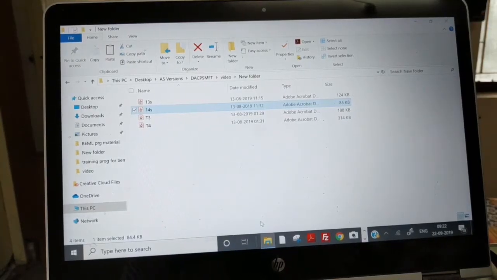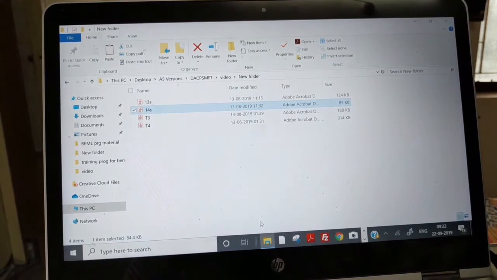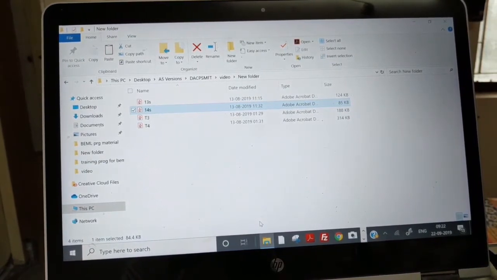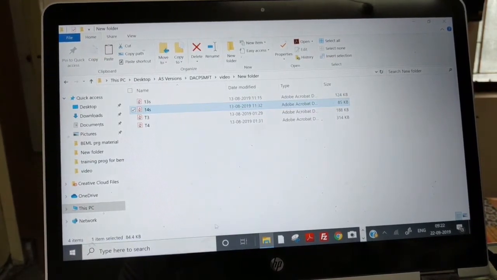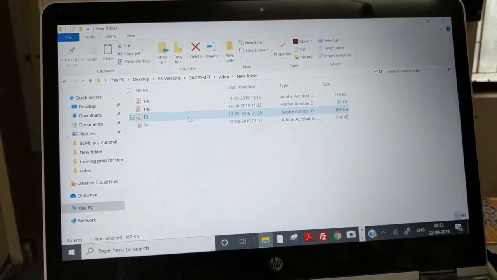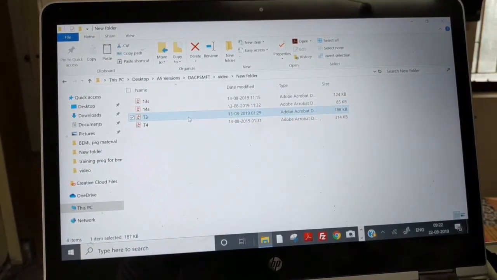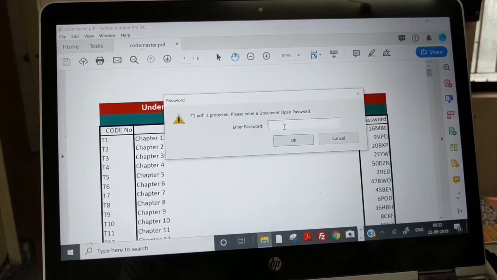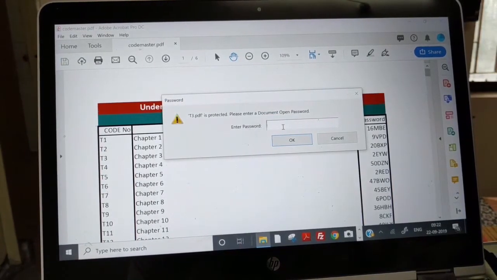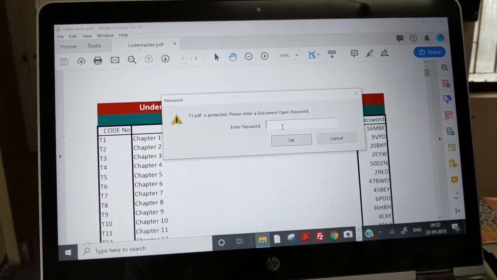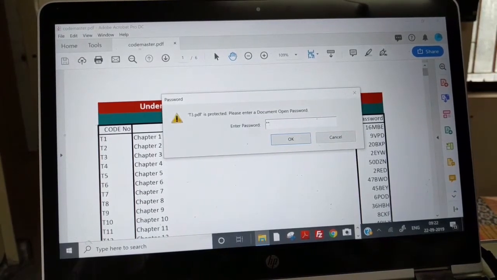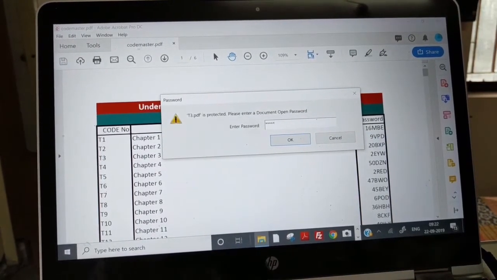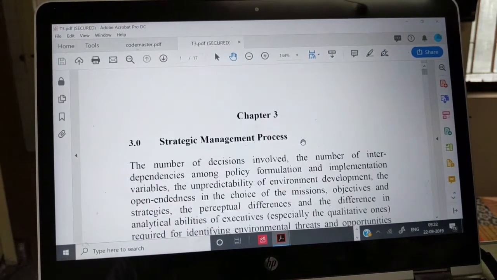Now, these are the files which we have taken as sample files, which have been bought and downloaded. 13S and 14S are cases, and T3 and T4 are chapters of the book. If I open this chapter, it asks for a password. T3 password is 20BXP. So you type 20BXP here and the file is open.